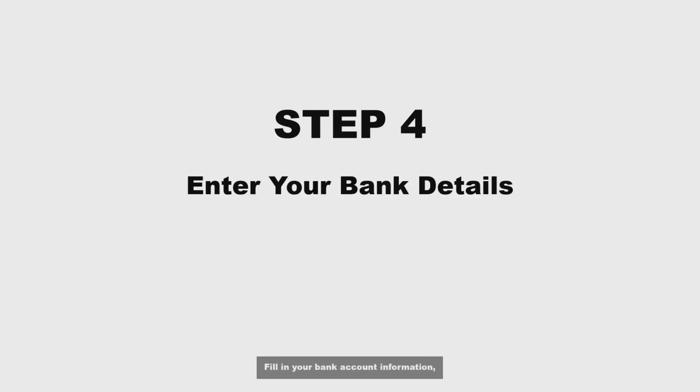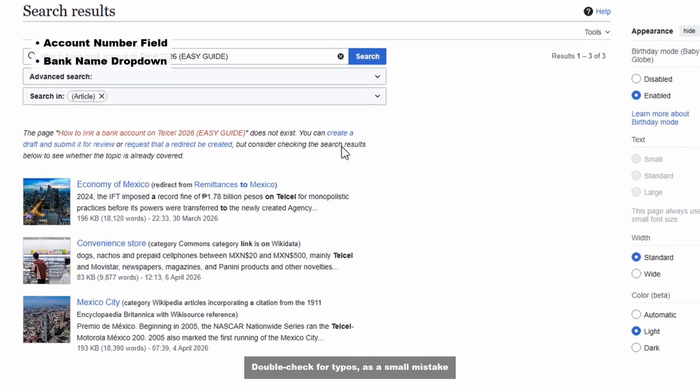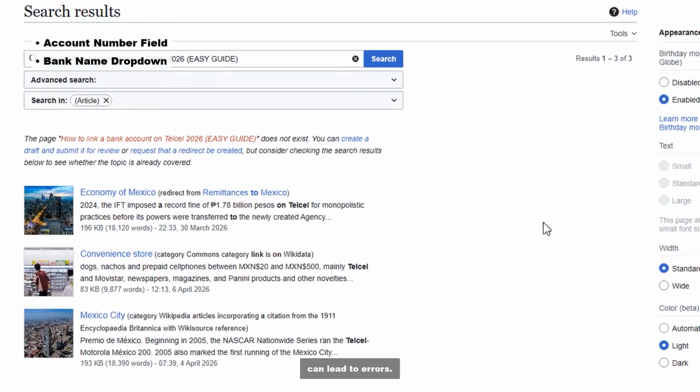Step 4. Enter your bank details. Fill in your bank account information, including your account number and bank name. Double check for typos, as a small mistake can lead to errors.